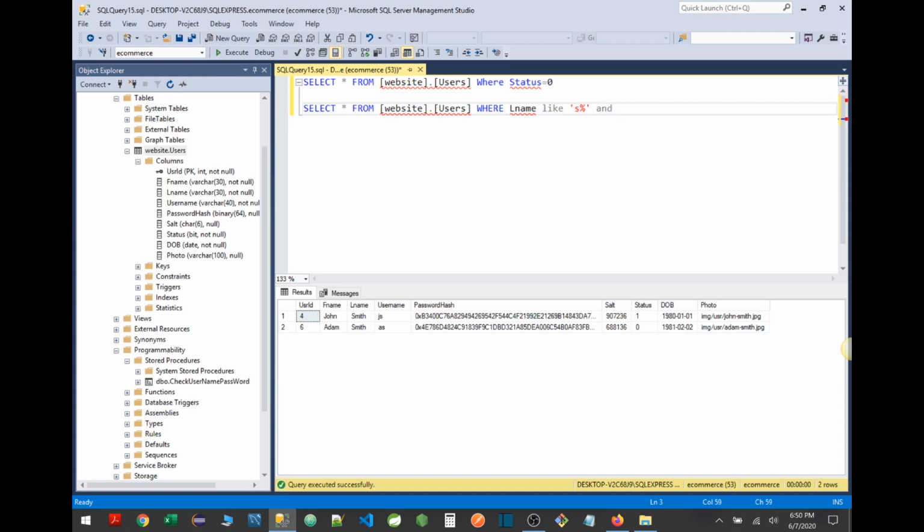And then of course here we can say and status equal 1. We know it's going to be basically John Smith. Let's see. All right, I'm going to select it. There you go. We have it.